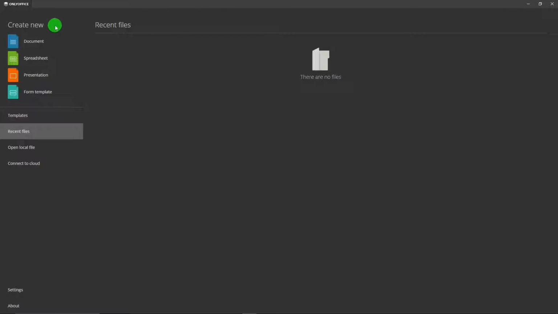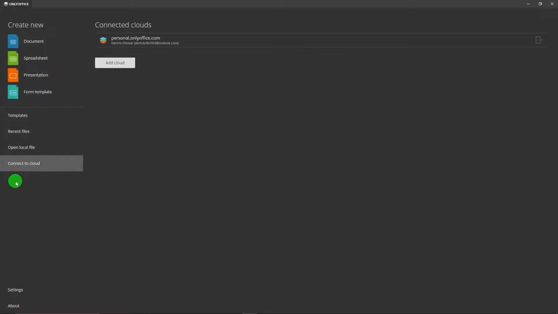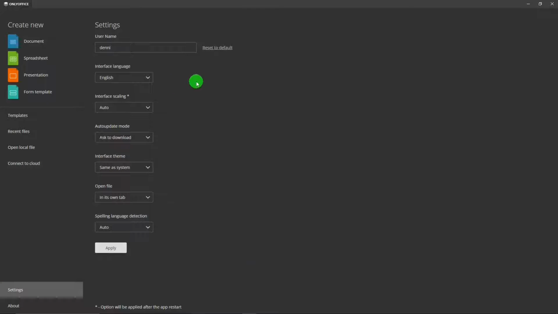In the main window, under Create New, there is Document, which is the same as Microsoft Word, Spreadsheet, the same as Excel, Presentation, which is the same as PowerPoint, and Form Template, which is same as you would find in Microsoft Word. Then down to Settings, and you got a few there to look at. Language, interface scaling, auto update mode, interface theme, open file, spelling language detection, and apply.